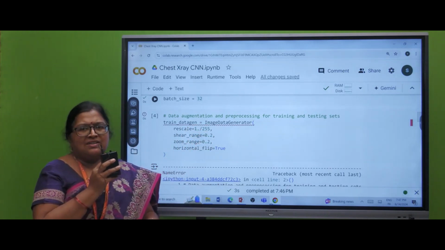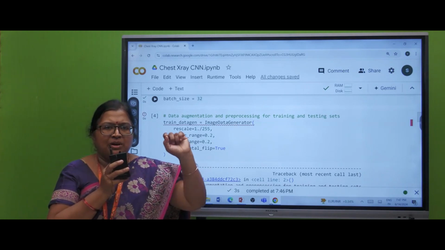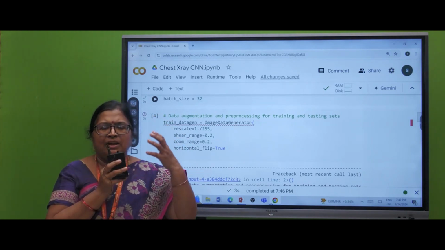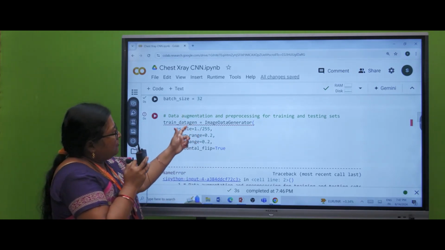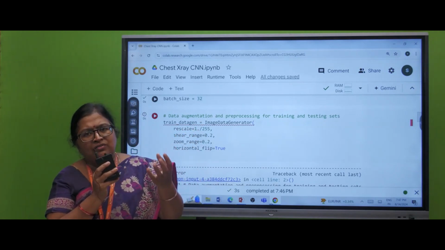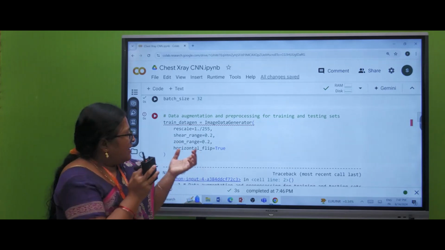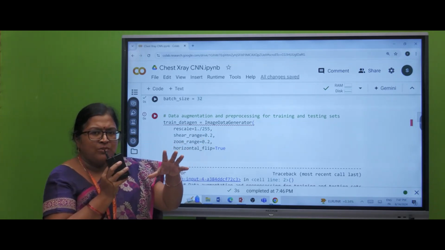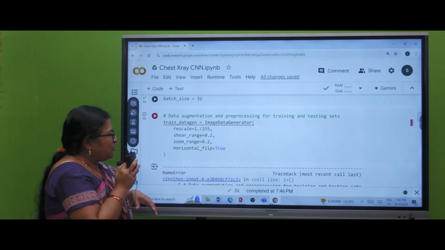So this 255 is nothing but the pixel range, the color scale range. From the color scale it will be gray, the RGB range will be 0 to 255. So I have considered a float value, and each pixel I am going to divide by that 255. Whatever value I get, I'll create as a picture. I'll rescale it. And shear range I'm considering 0.2, and zoom range, maximum zoom out or zoom in, that maximum range I'm considering as 0.2.